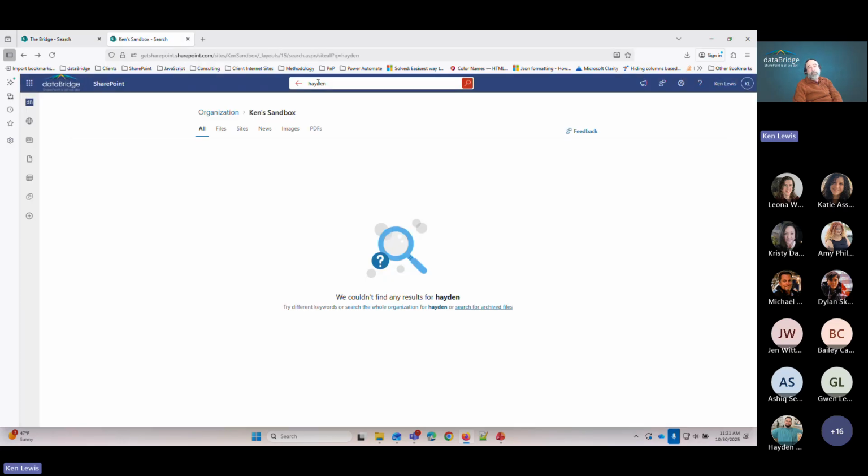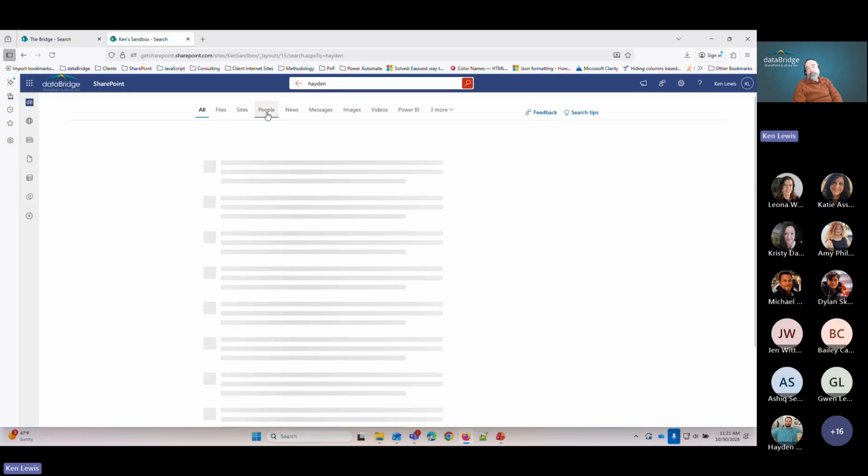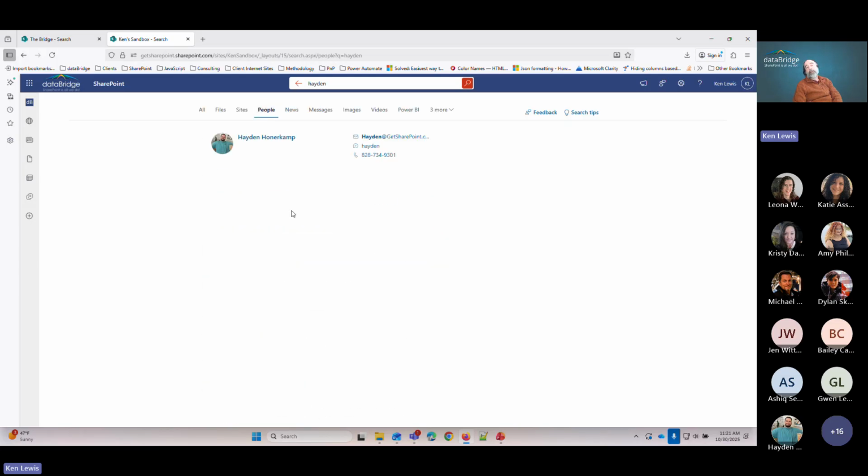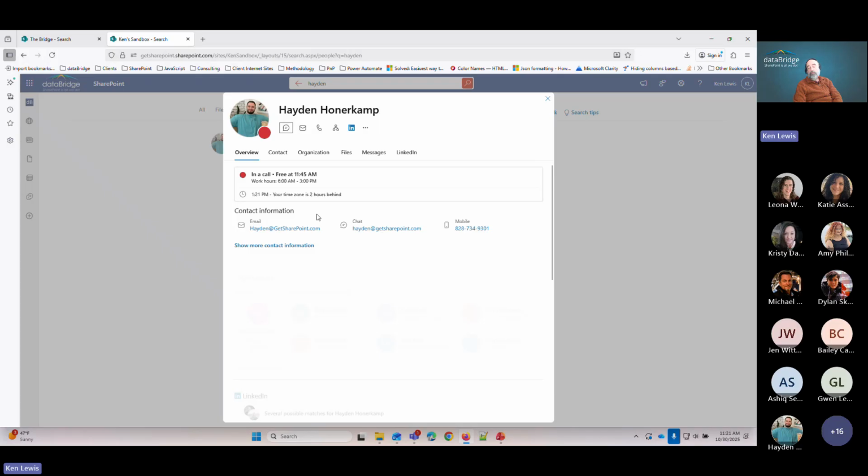And so here, for example, I'll search for Hayden and I will get, we couldn't find any results. But if I go up to the organization level, now I see the People tab and now I can see Hayden's profile. And again, if I click on it, I get the profile card just like we saw before.